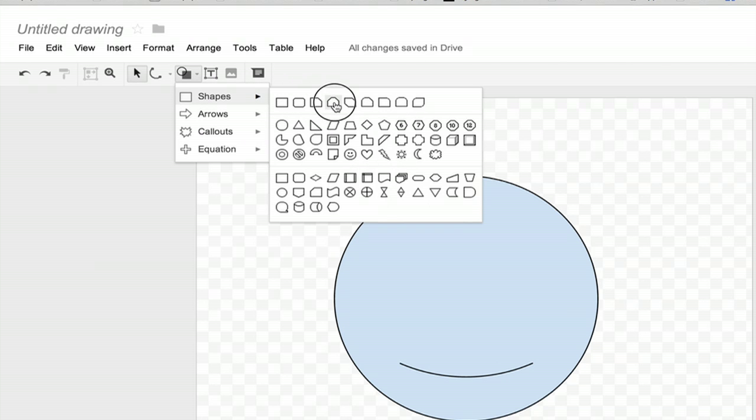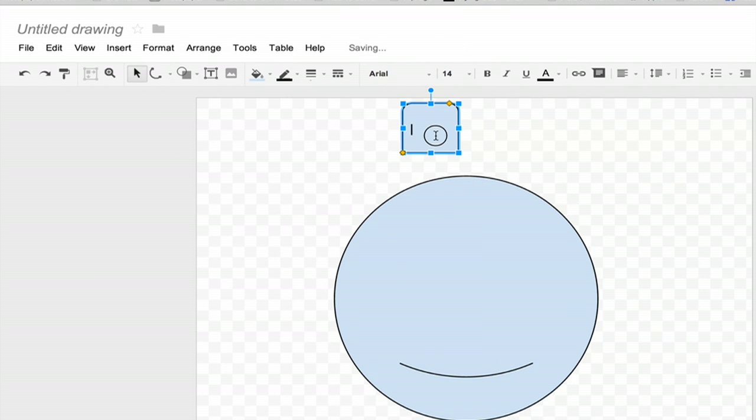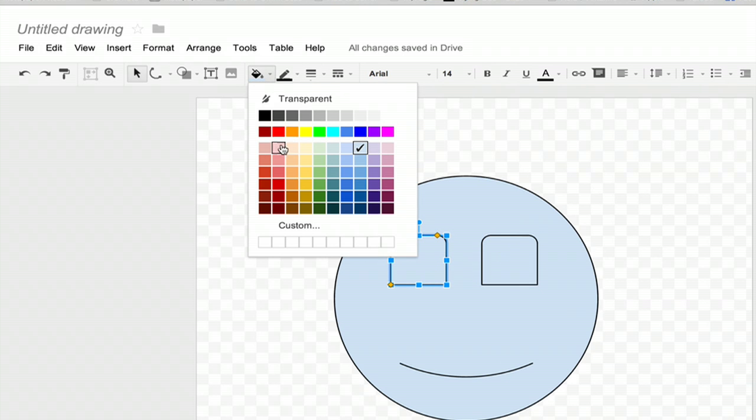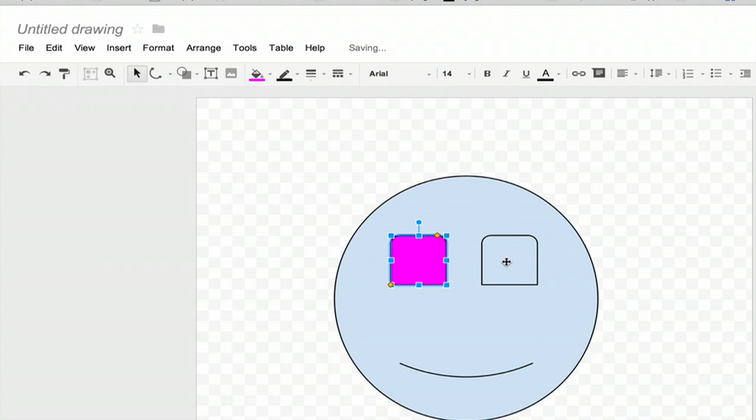All right, what shape should we use for the eyes? How about these? Okay, so there's one. Drag that here. And then copy it and paste and drag it over here. Okay, so let's say I want to fill the eyes in with a certain color. I'll select my paint bucket and say pink. Fuchsia, really.